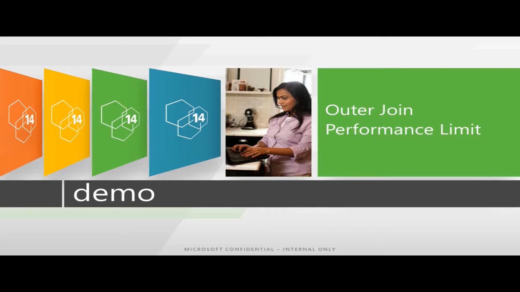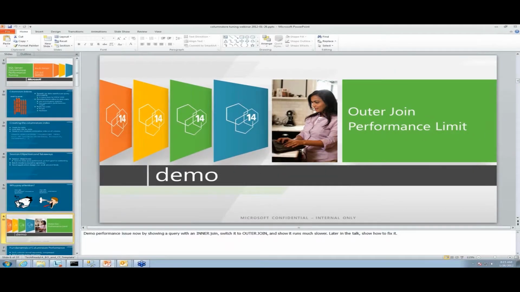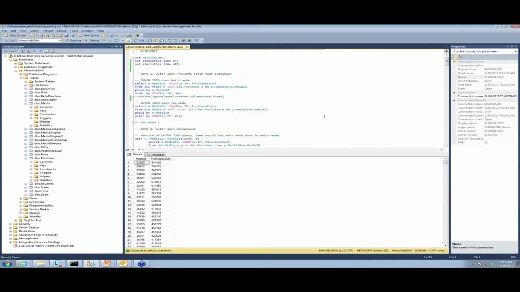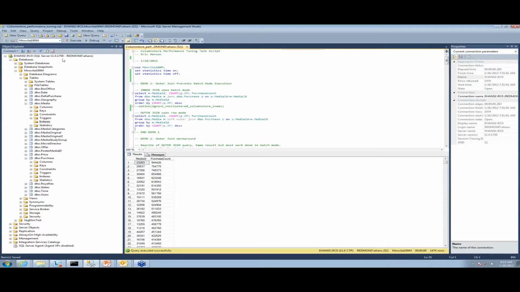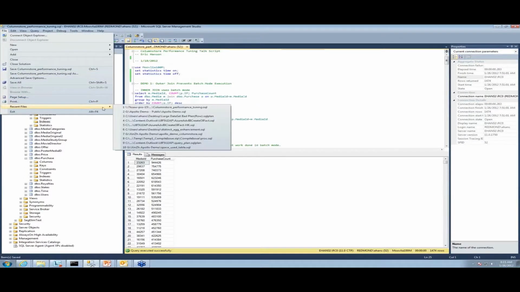So I'm going to now start to give a demonstration of column store index behavior. I had an initial demonstration planned here which is more oriented towards tuning, but I'm going to try to go back to an older demo. Hang on a second here.